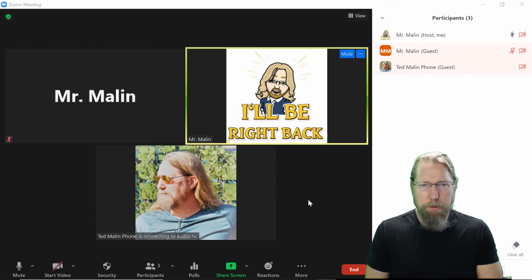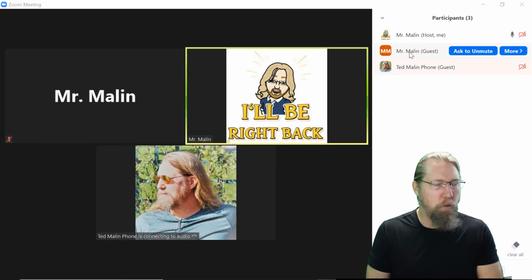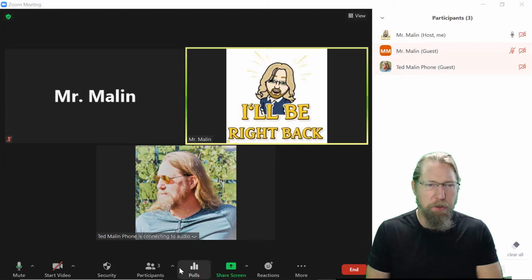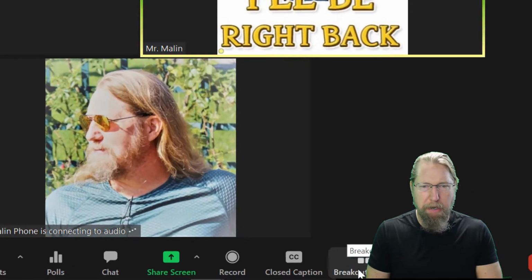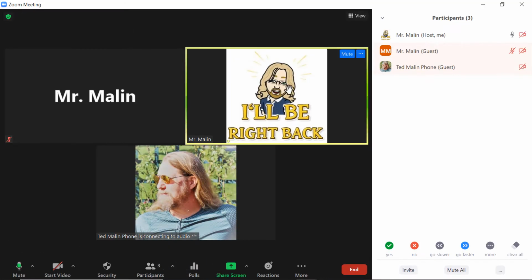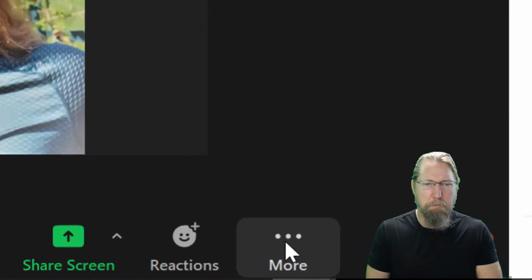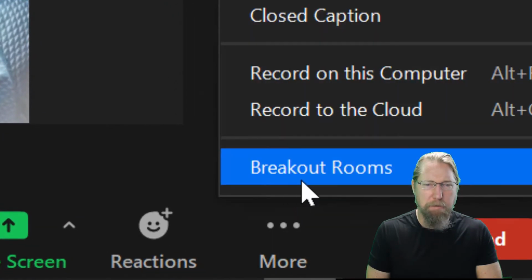Now, if you're going to start breakout rooms, right now I have this pane open so you can see the guests. This is me three times as the host with my Chromebook and with my phone so I can show you how to do the breakout rooms. If I took participants down, you would see the breakout rooms down here on the toolbar. But if you have anything else open, like the participants pane or chat, then you'll just see the more, and you'll have to click on that to get to breakout rooms.